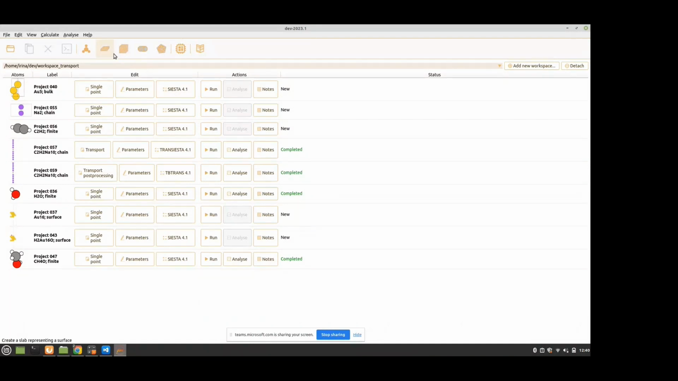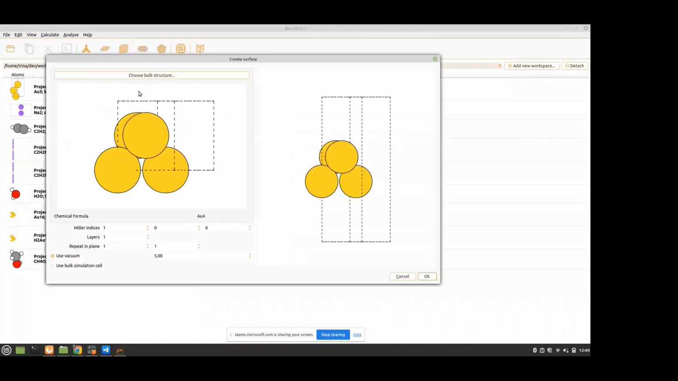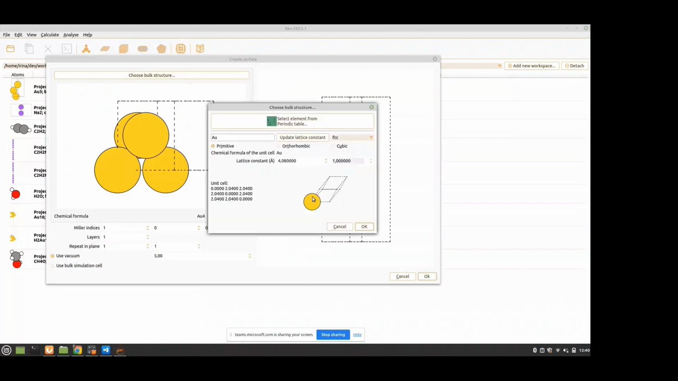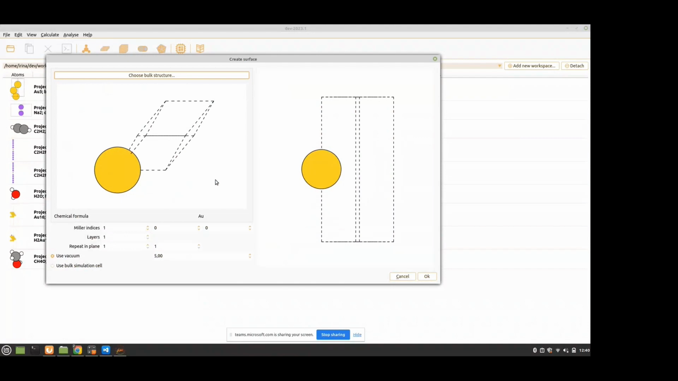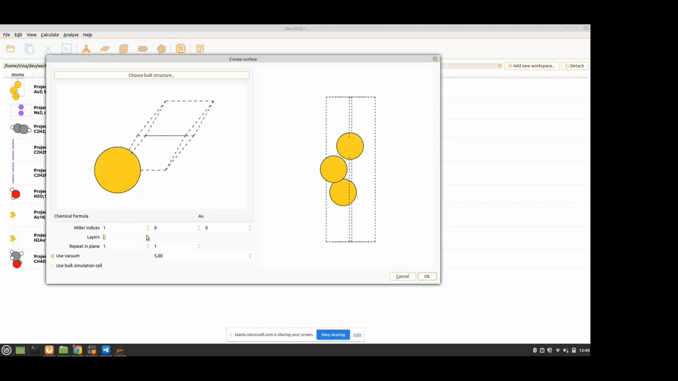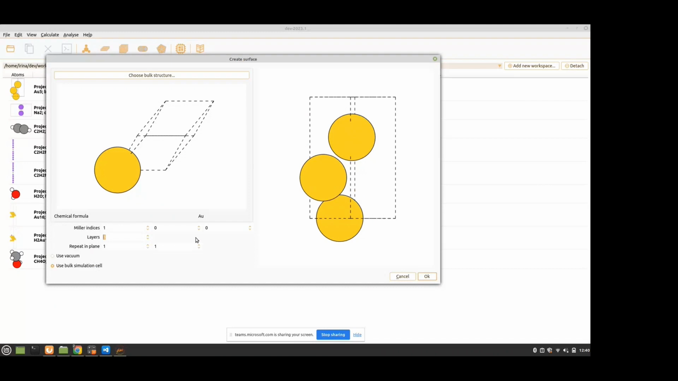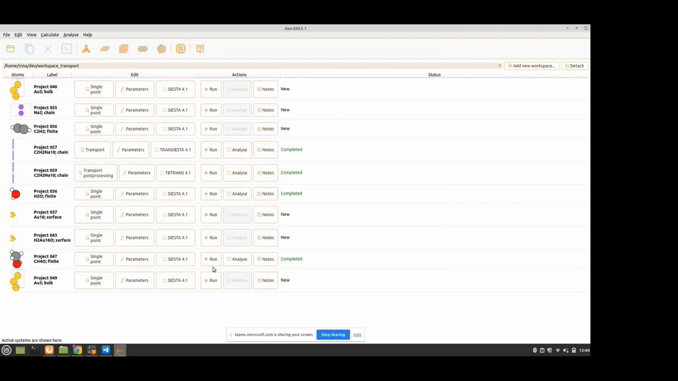Then the first step in our calculations is to create electrode and contact structures. In order to create an electrode, I open the create surface tool, as Federica showed before. Again, I can select, for example, gold bulk, and select the Miller indices for the surface and the number of layers. Normally, the unit cell should not be very short. In this case, I say I want to use a bulk simulation cell instead of vacuum. Then the structure will be periodic in the transport direction, but the interface will have the surface that we want. So now I create this gold electrode.